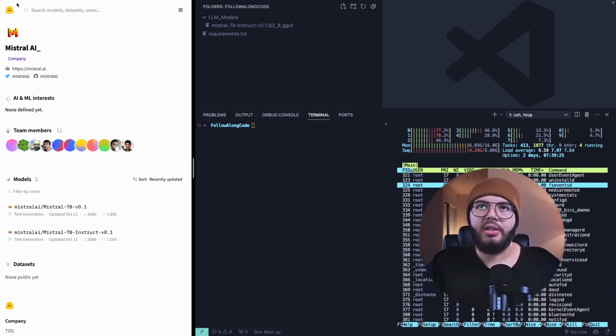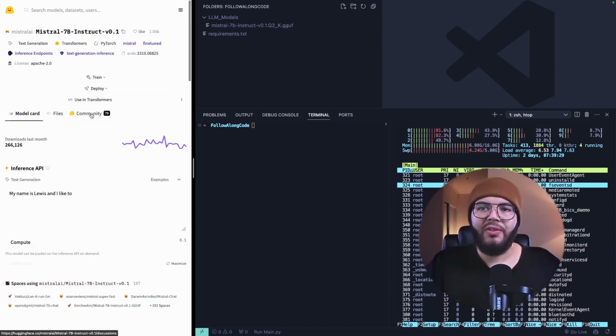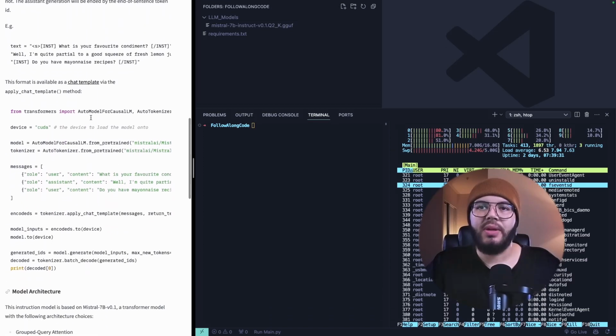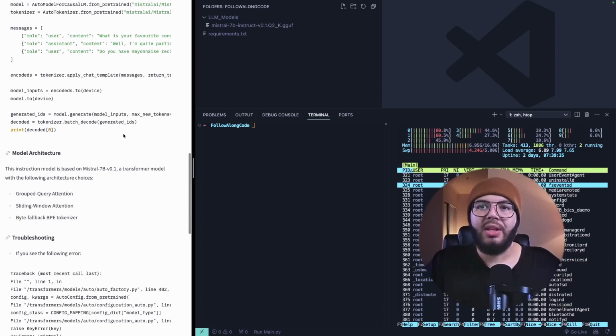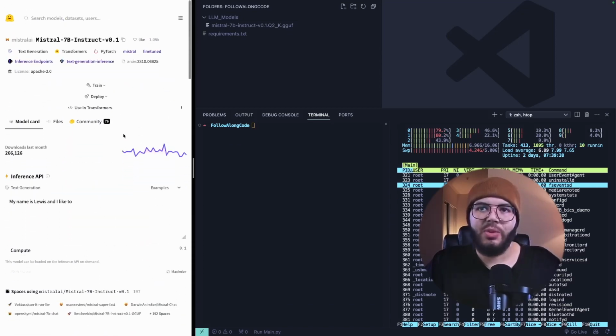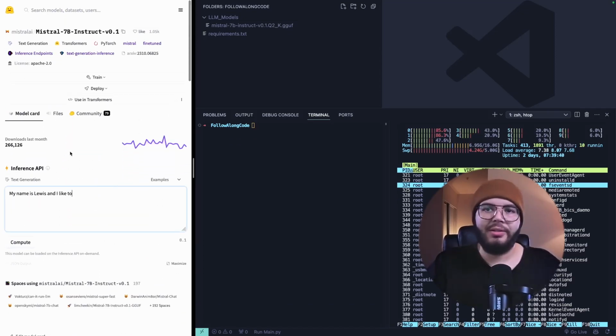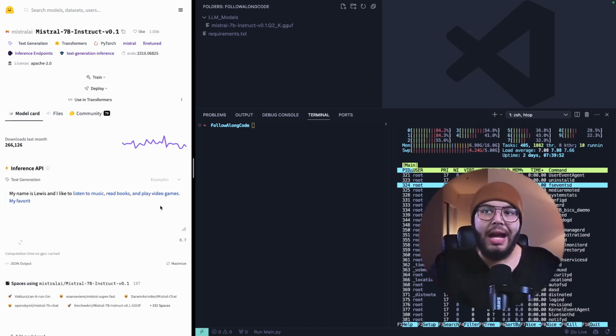If we go on the Mistral AI Hugging Face page, we can find information on how they actually train the model and how you actually want to prompt the model, which is very important. We can see all sorts of metrics, what they used to train it, and how many downloads. When you're looking for models, if possible, most of them have these kinds of prompts available so you can run a compute just to see how well it responds to what you want it to do.